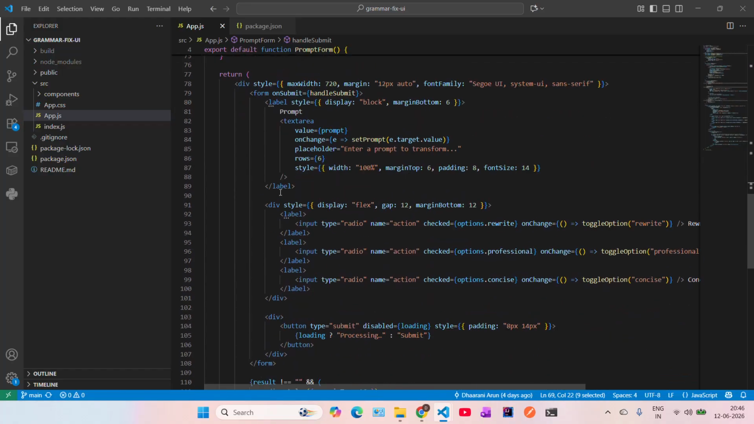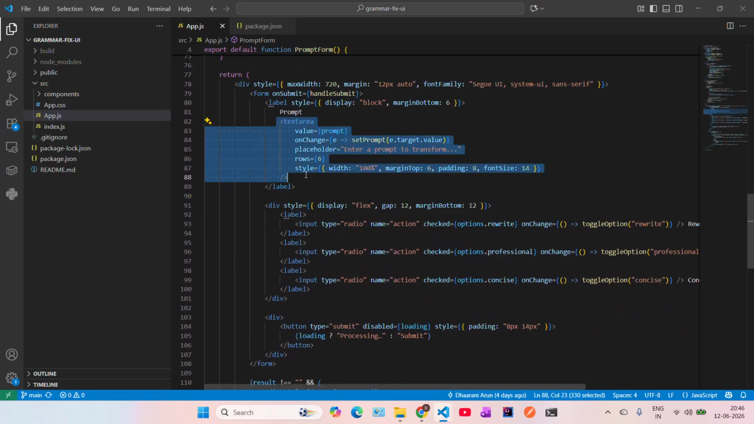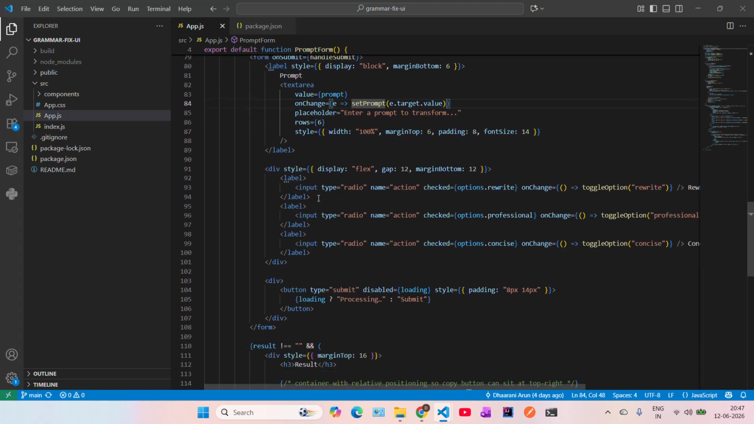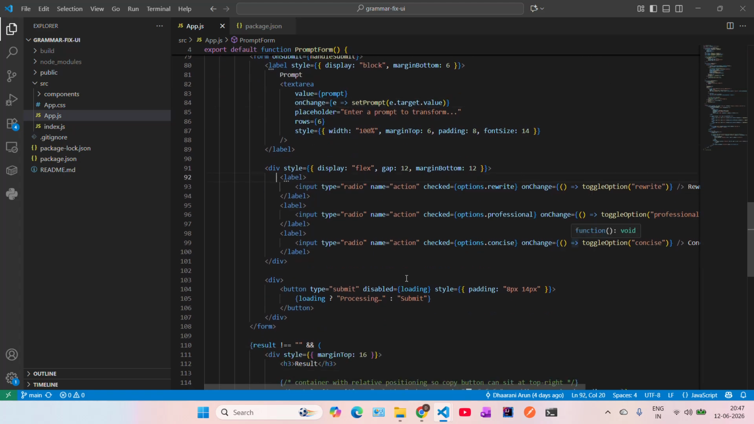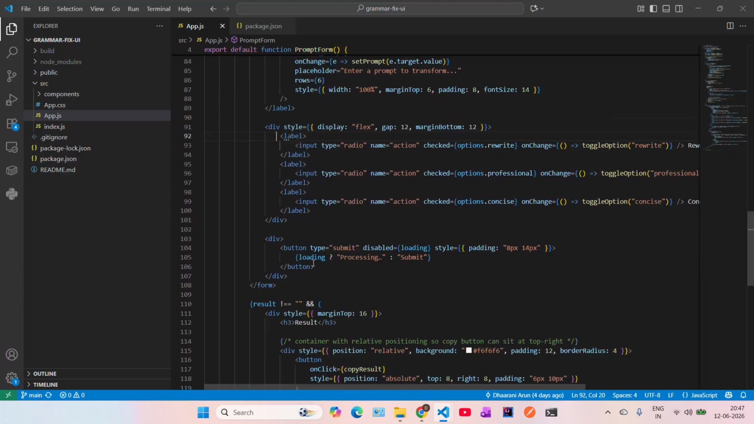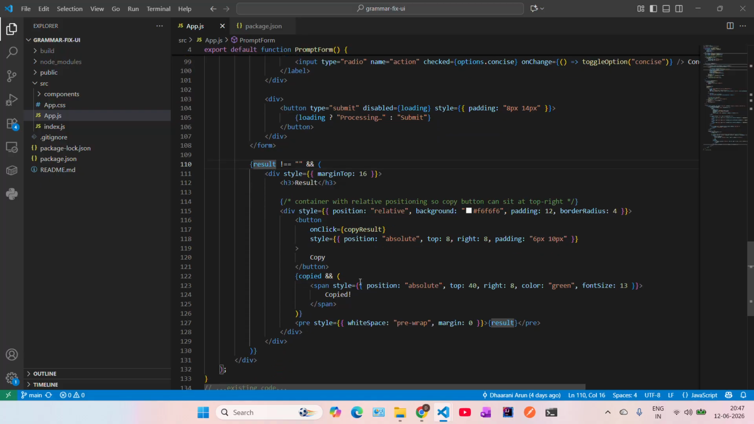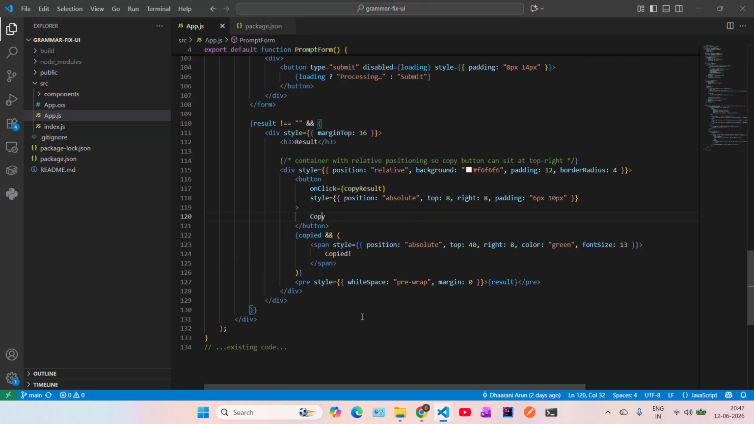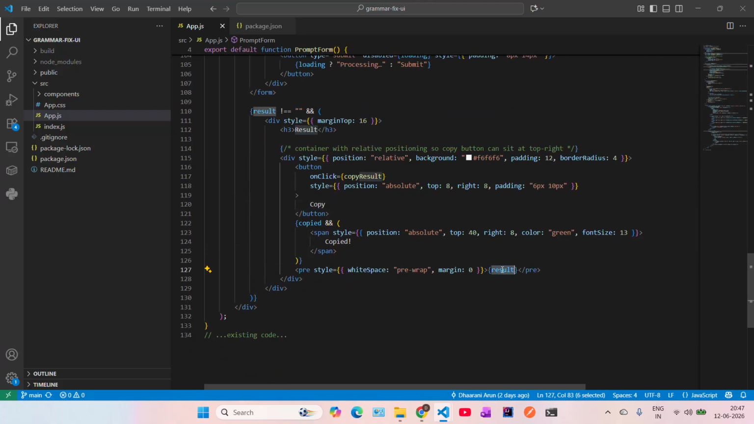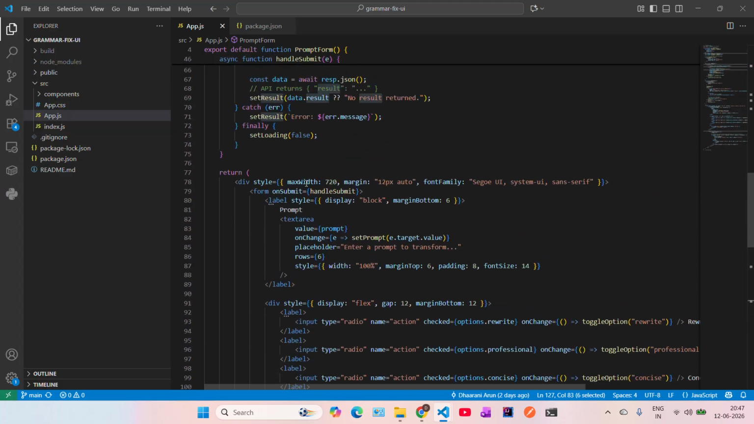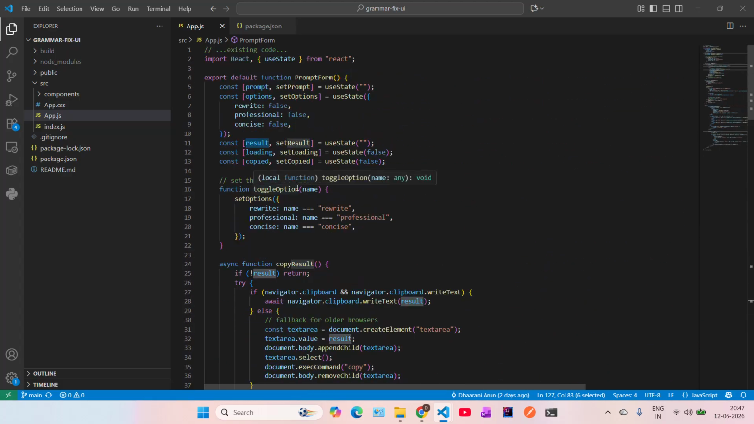Now this is the HTML part. We have the text area where the user can enter the prompt, and then the radio buttons for rewrite, professional and concise. This is the submit button, and once we submit, we will show the result here, and there is a copy icon also here. Here we are displaying the result. So it's a very simple form written in React.